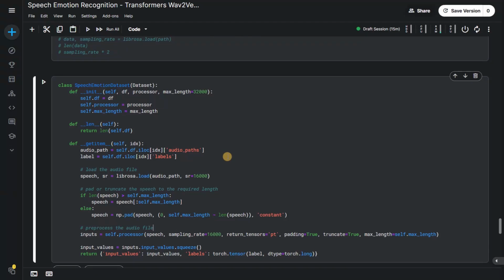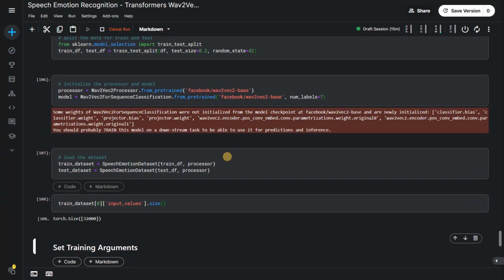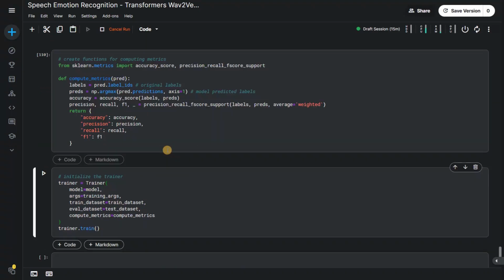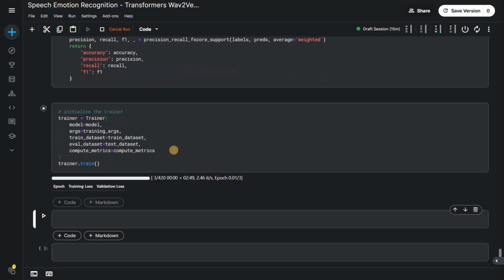Now let's try to rerun this, and you can see the size, which is the max size we have set. And let's also run these things.